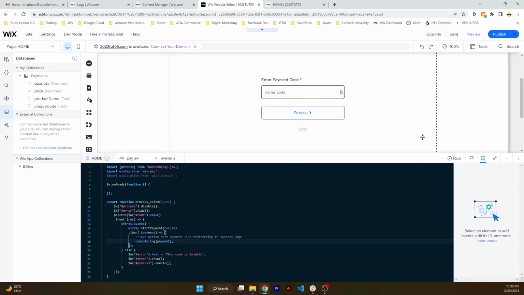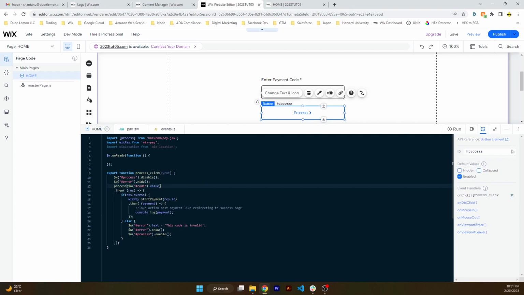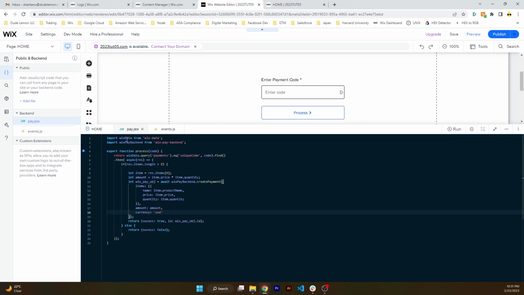This is what the code on the page would look like. So you have a button and you have an input element. The input element is used to enter the code. The button will have an on-click event handler which will process the code. What the code does is it calls the backend function process and sends the code that the user has entered. Once the backend function receives this code, it queries the payments database for the code the user has entered. If it finds a code, it will create a payment object using the Wix Pay API and return the payment ID to the front end.